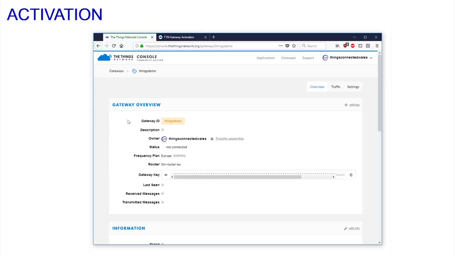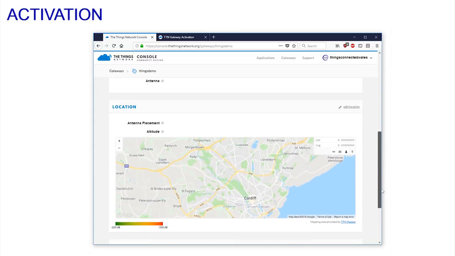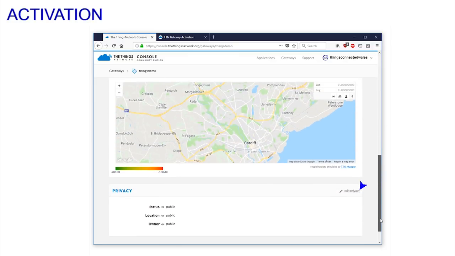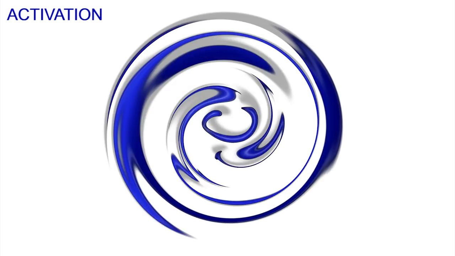On this gateway overview, we can see the details being updated in real time. The status is connected, and here is the update of last seen, confirming the link every 30 seconds or so. Winding down, edit each of the fields by clicking on these icons. This completes the section on gateways. In the next section, we will connect our first thing.